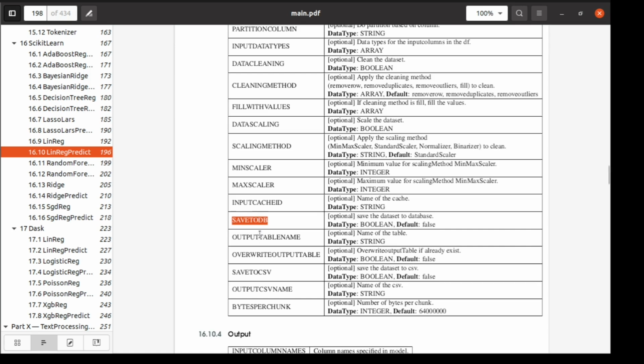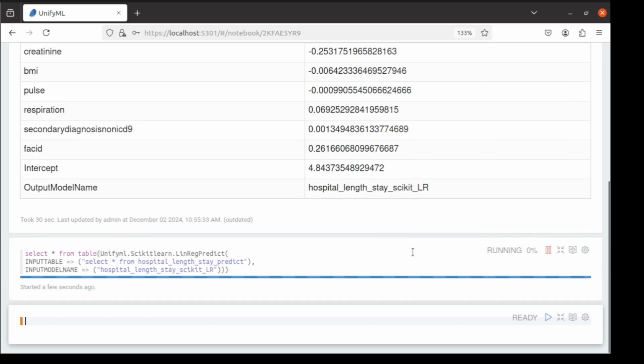You can choose to save the predicted output to the database with a Save to DB option and specify the output table name. To overwrite an existing table, set the Overwrite Output Table option to True. You can also save the output to a CSV file with the Save to CSV option and specify the output CSV file name. Run the prediction query. This will execute in the UnifyML server's backend.